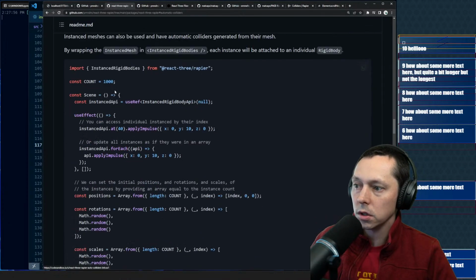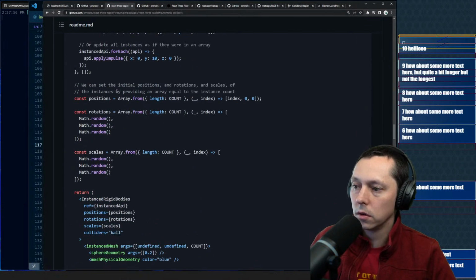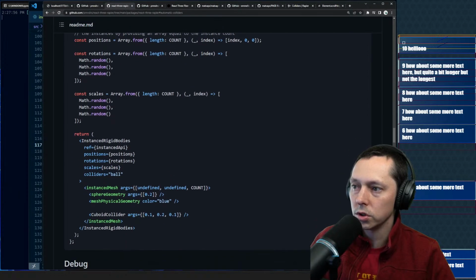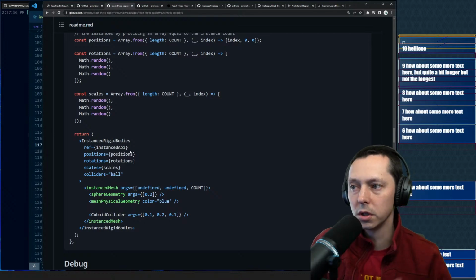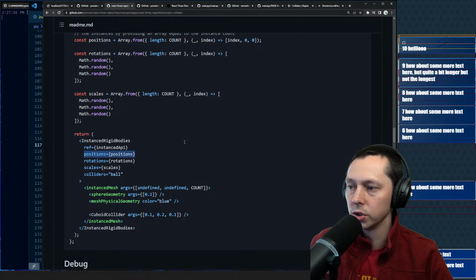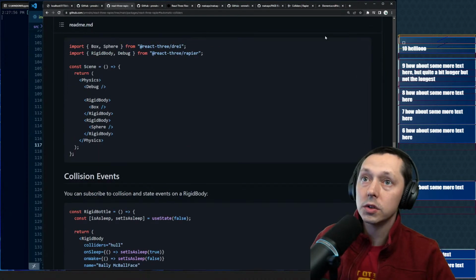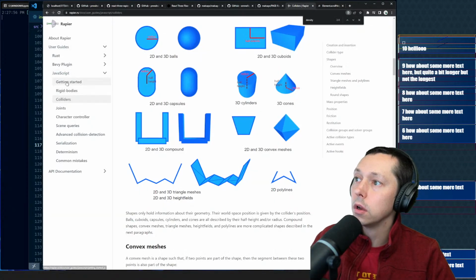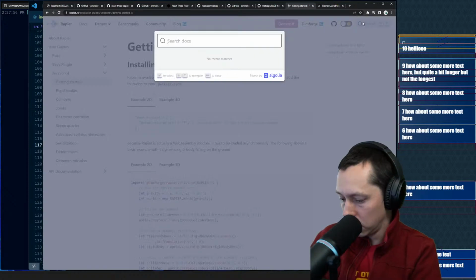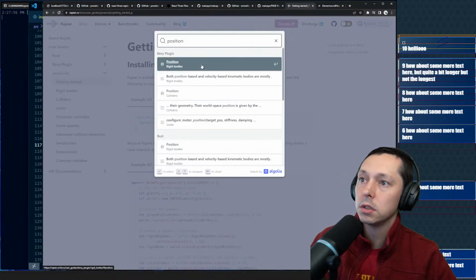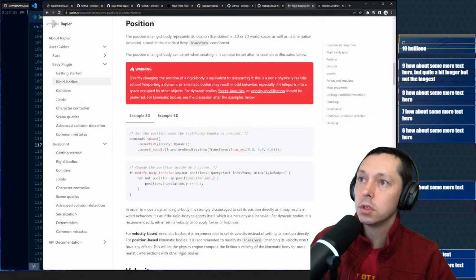So if we adjust the scales, if we adjust the positions, will the positions be adjusted based on the center of gravity? Like that position, where is position defined from? That's maybe a good question to first answer. Position, rigid bodies. Position is its location as well as its orientation. Stored in, oh, that's the Bevy.